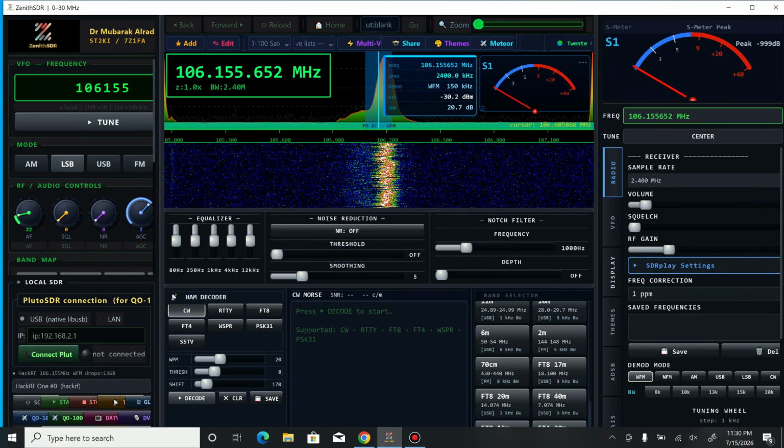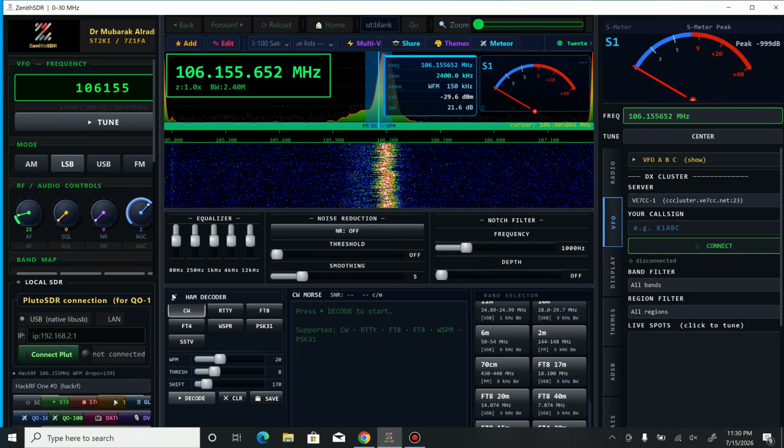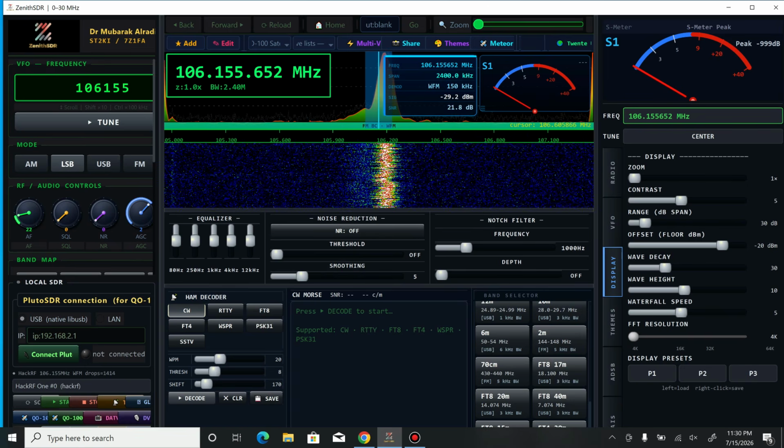The other thing that you can do is you have your variable frequency, then you have different types of displays, so you can control the display. If you want to control the display of this, you can do that. You can also control the FFT.